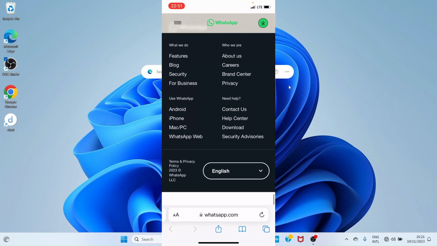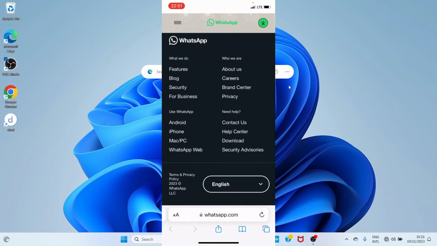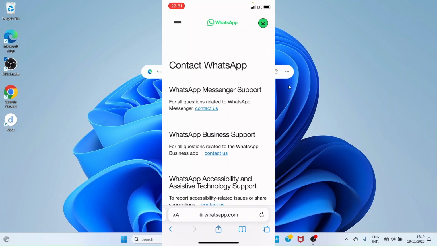As the WhatsApp website opens, just as you can see on the screen right now, scroll to the bottom part of the page, okay? Tap contact us. Then you can see the options here: contact WhatsApp, WhatsApp Messenger support, WhatsApp business support. Here we assume that the issue is on WhatsApp Messenger, so we are going with the first option. So tap on contact us.